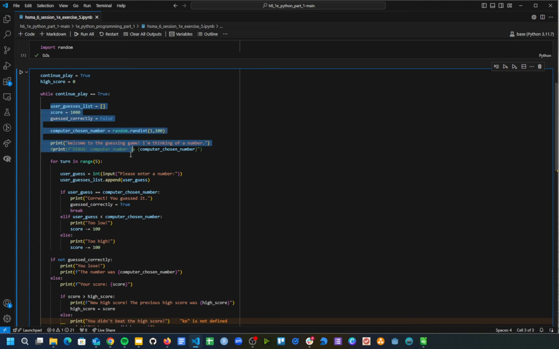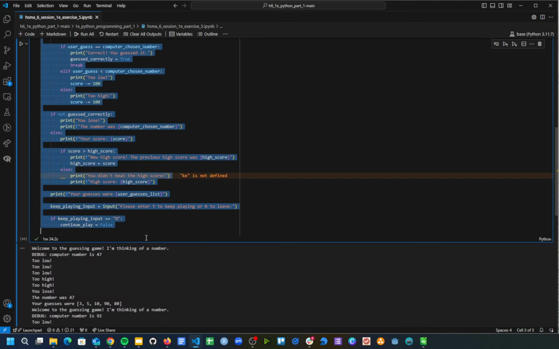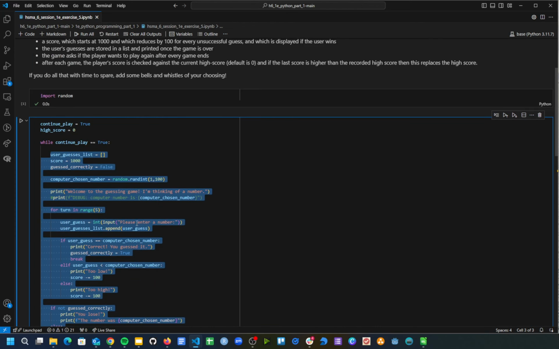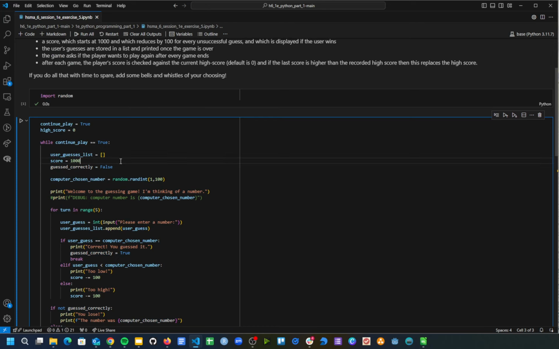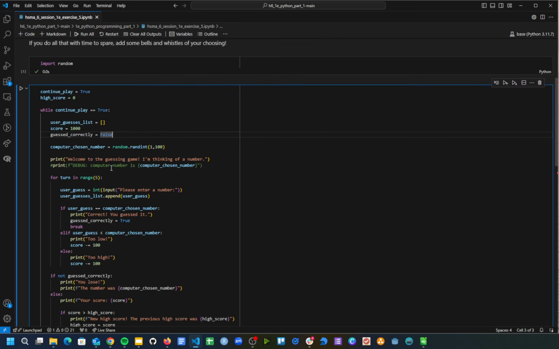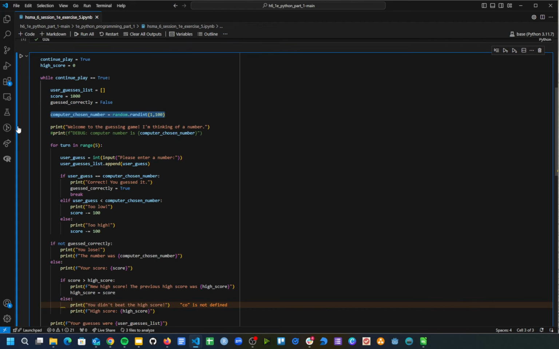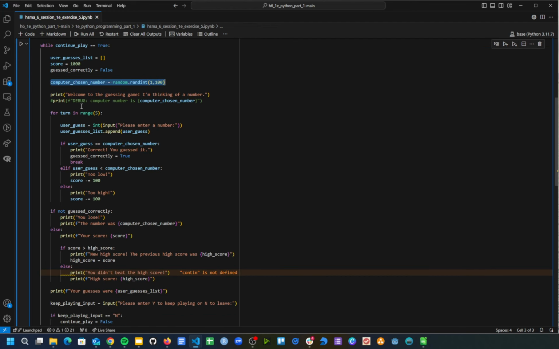We set our high score to 0. Now we enter the logic, which is one run of the game effectively. All of this is one run of the game. We set up an empty list to store the user's guesses in. We set up their initial score as 1,000, and we set that they have not yet correctly guessed the answer. We get the computer to choose a random number, and we print a welcome message. For the number of turns, and actually we'll change this back to 10 turns because that's what we're asked for, we will loop through this bit of code up to 10 times unless they actually guess correctly.